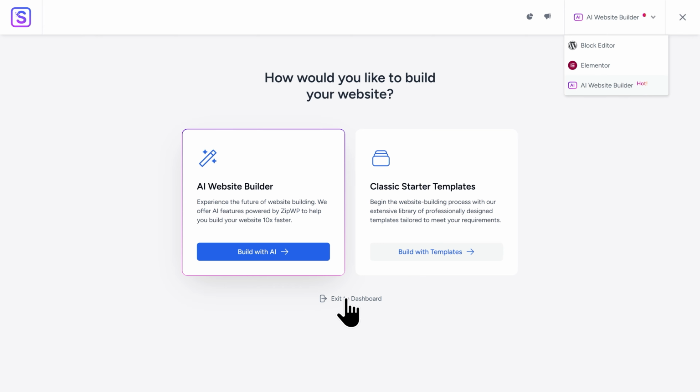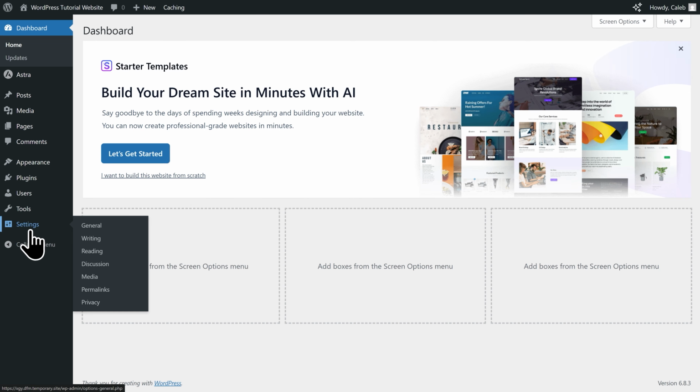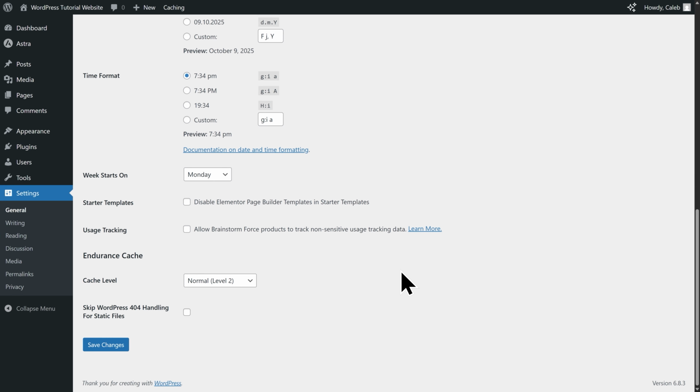Start by going to the bottom and clicking on Exit to Dashboard. Then go to Settings here in the bottom left. On this page, scroll all the way down to the bottom, and you'll see this option here. This option will disable Elementor from showing up, and in some cases, it may be ticked on for you automatically. So make sure that this is unchecked, then click on Save Changes.